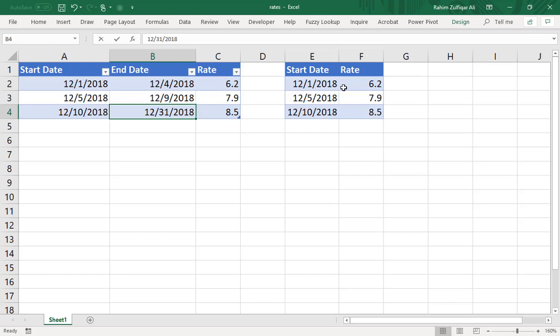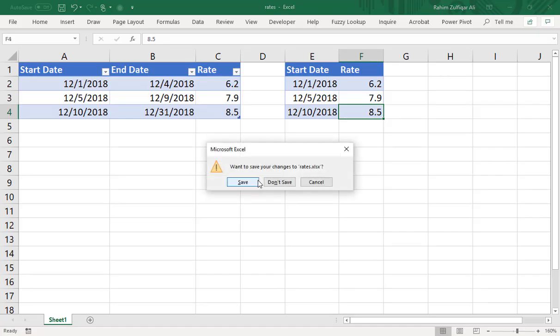I hope you understand it within Excel. So let's get started with Power BI. Okay, so let me just close these workbooks.